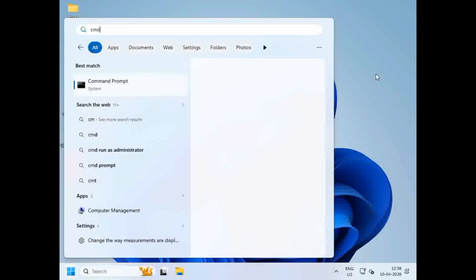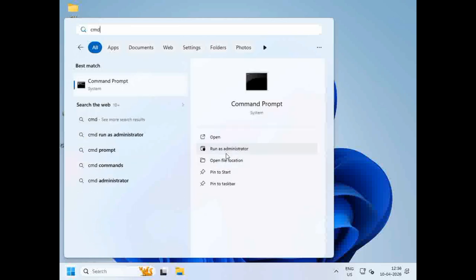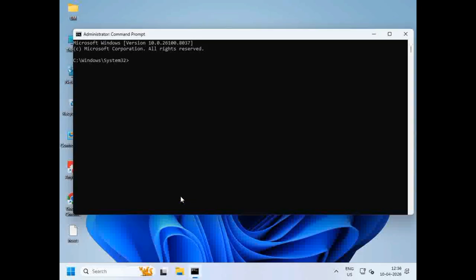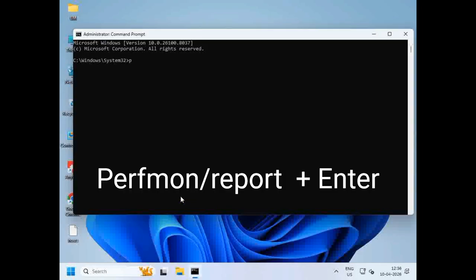Type in search CMD. Click on Run as administrator. Now the command prompt is open. Type here the command perfmon /report. Hit enter.